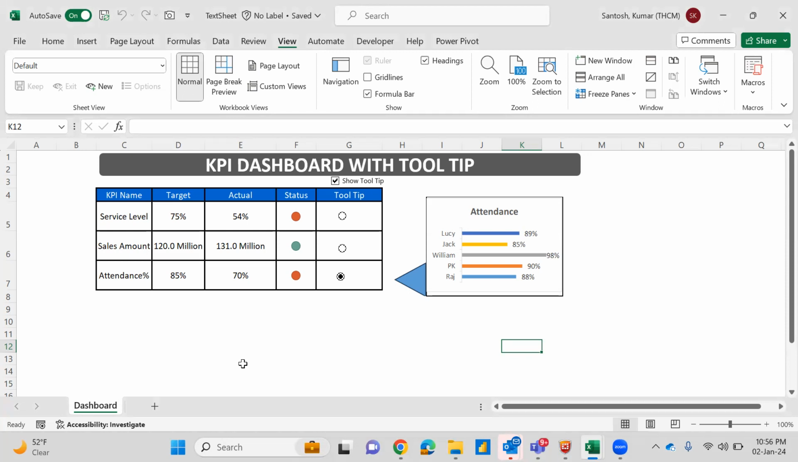Hello friends, this is Santosh Kumar here, and today we are going to learn about the process of making the KPI dashboard using the tooltip option.